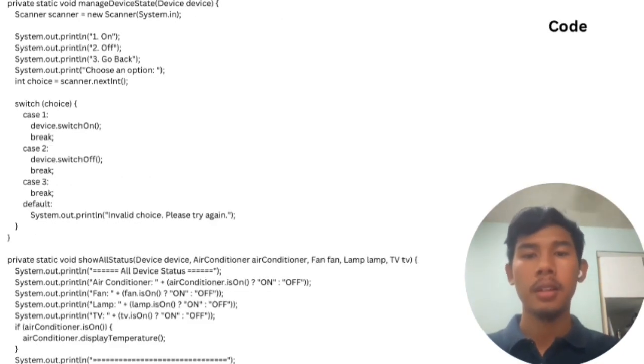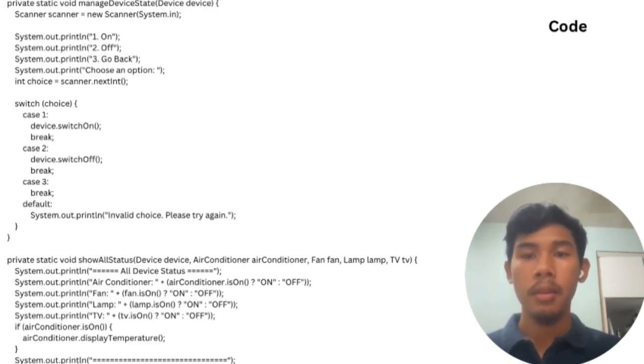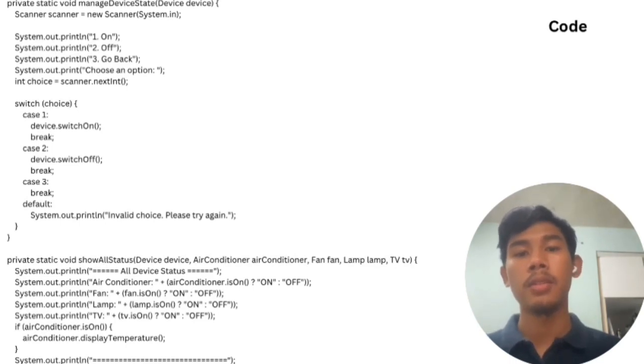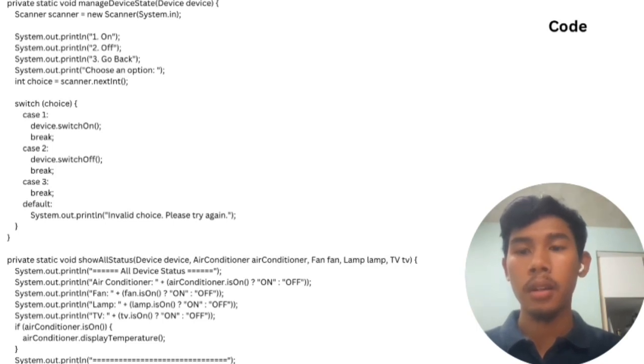For the last function of the code, we have manage device state, which means, just like the previous code, we can turn on and turn off the device. But for this code, it will show all the statuses, which means for the aircon, fan, lamp, TV, it will show whether the device is on or off. But there is an additional function, which means the system will show the temperature for the aircon that we set before this.